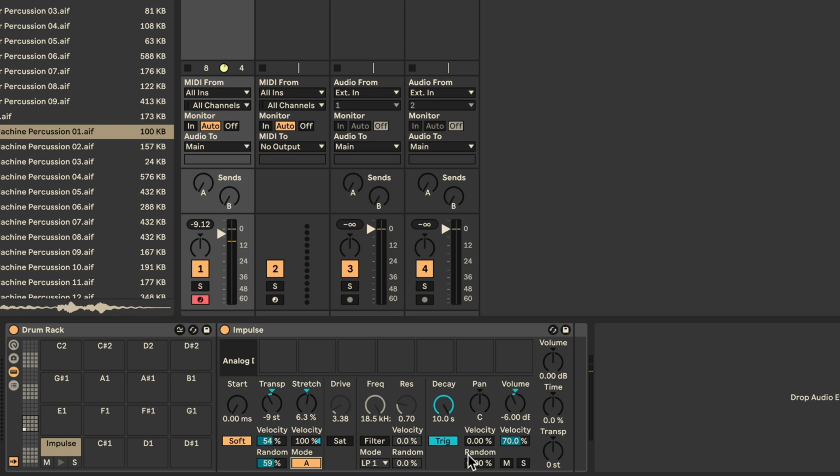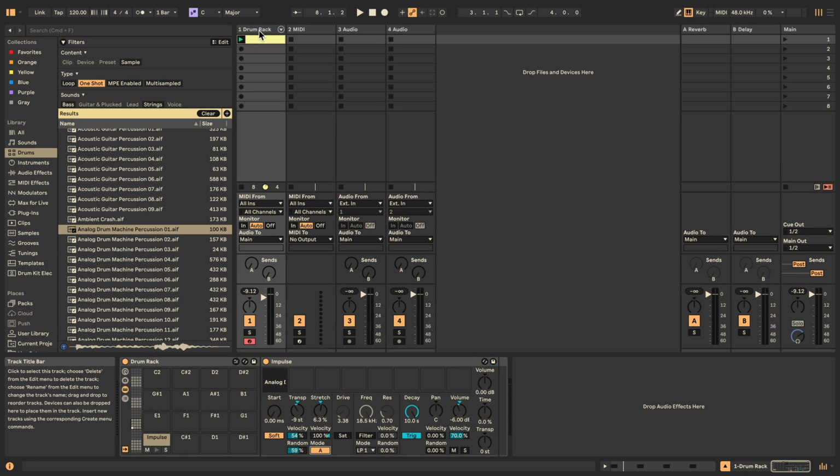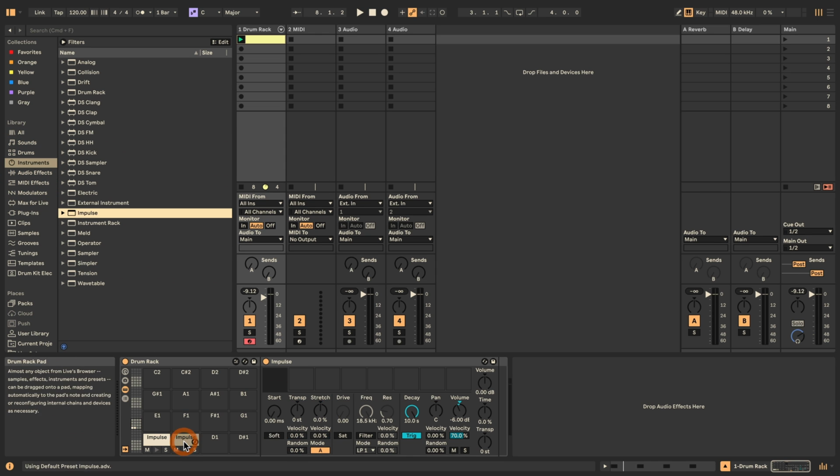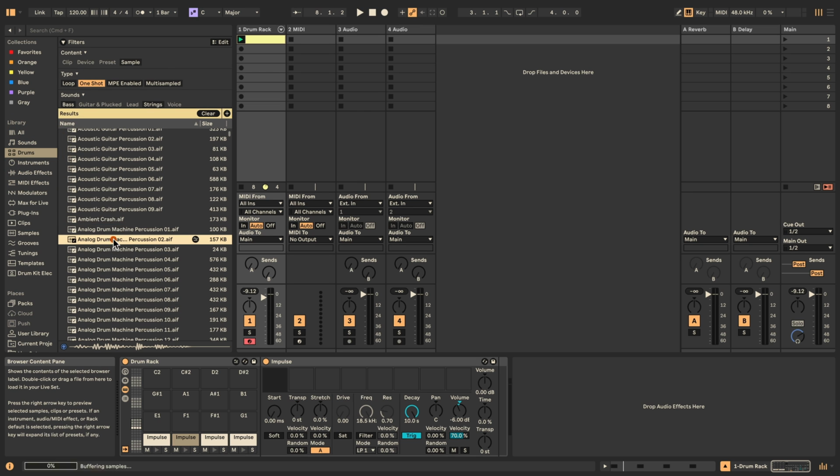And then you've got panning that can be adjusted or modulated by the velocity again and random. And the volume of the individual sound slots can be affected by the velocity as well. So what I could do now is go back to the drum rack, add another impulse to maybe the second slot. Maybe I'll just add a couple more. And then we can go back to the drum sounds and add this to the second one.